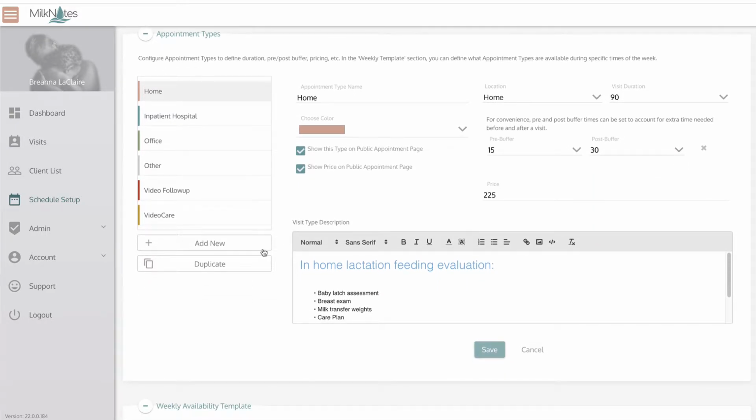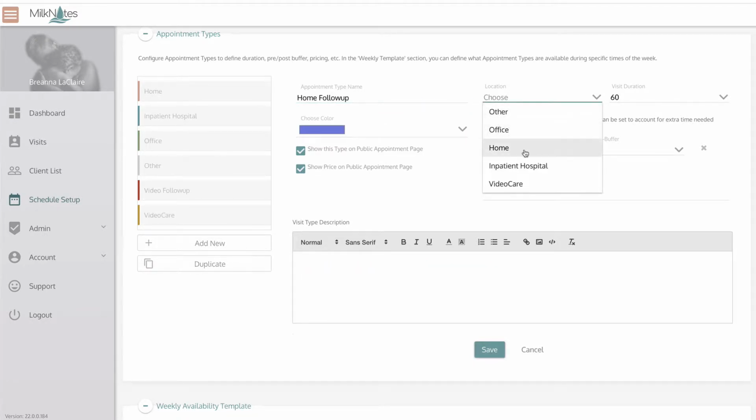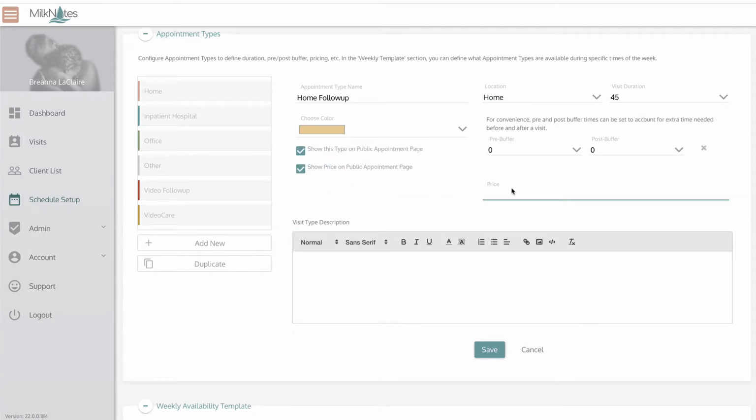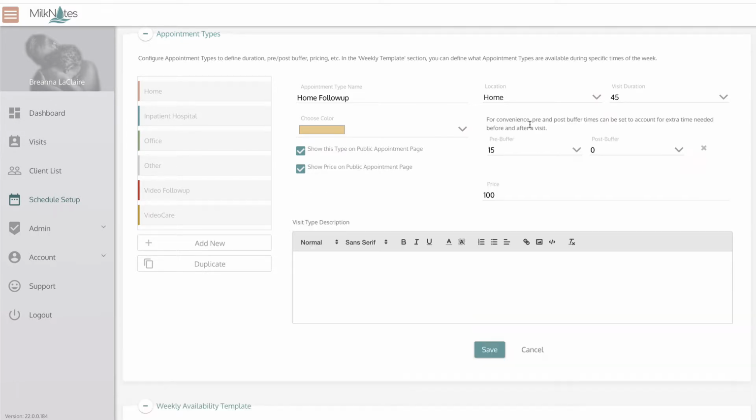Let's create a new appointment type. Press the Add New button. Now name your new type and select its location, duration, color, and price. I want my clients to be able to schedule this type and see the price on my public appointment page, so I'll check both these options. I know that it usually takes me 15 minutes before and after this type of appointment until I'm ready for another type. So under the advanced options, I'll add in my buffer times.